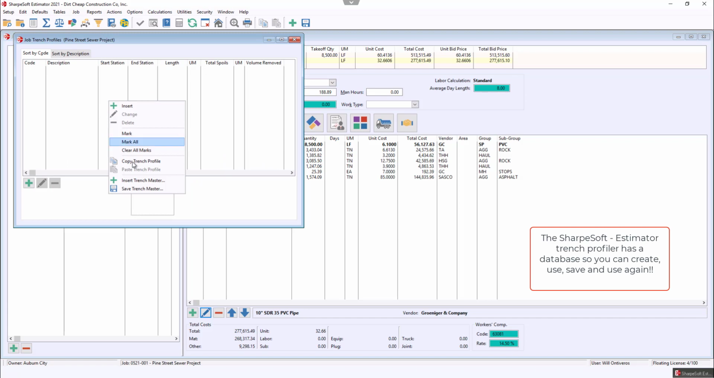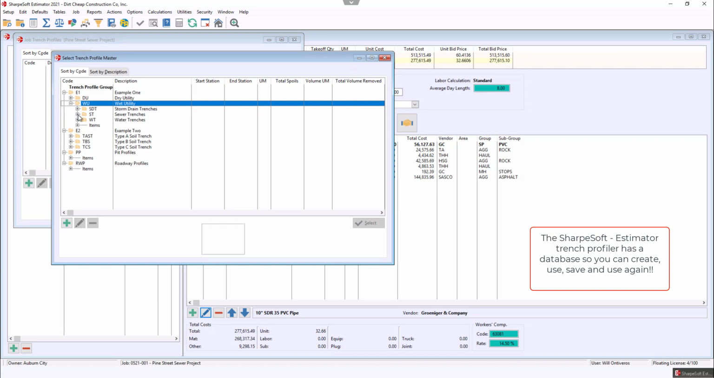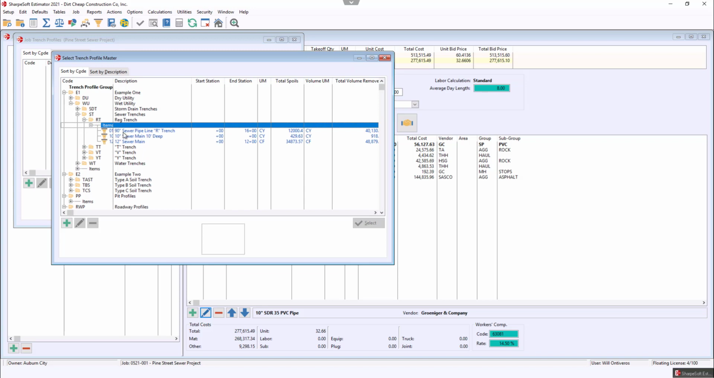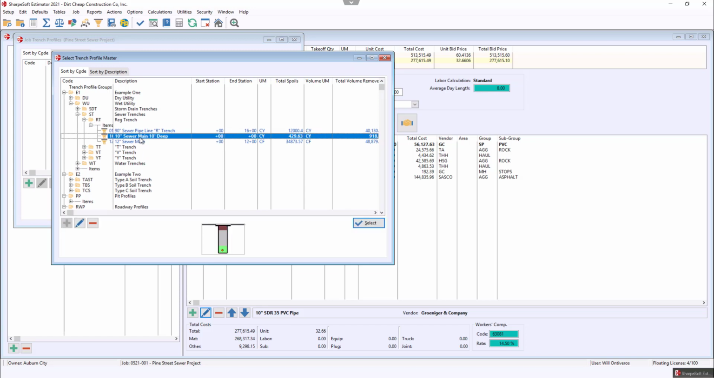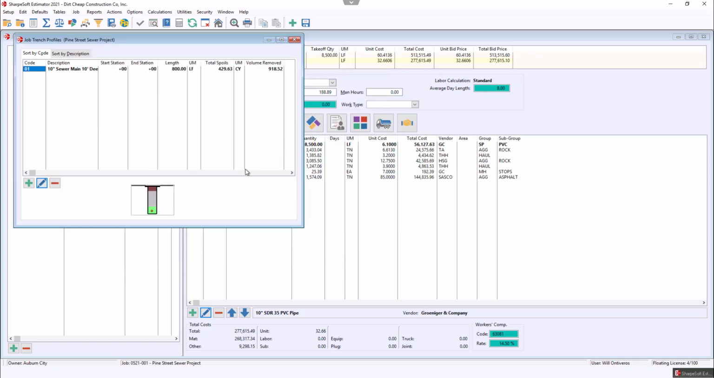I'll come in here, I'll pull in from insert trench profile from the master. It's a wet utility trench. I want the sewer trench, and then I want a regular trench. And so we're going to go with, call it here, the 10-inch deep trench. I select that. Notice now it will bring in a new trench detail.